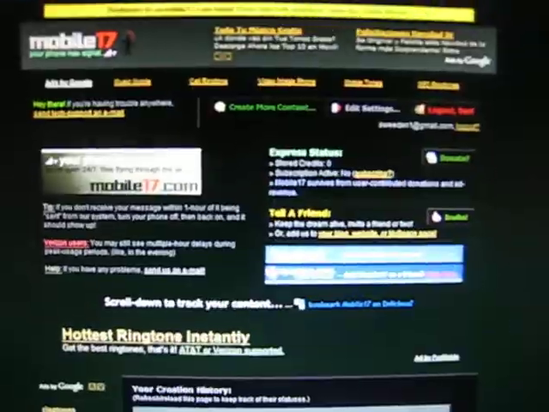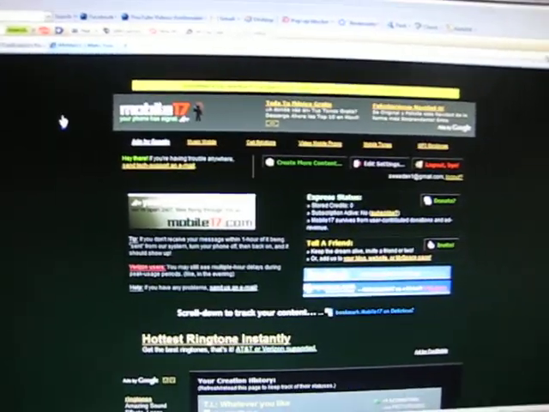Now the thing is, you may have heard of that other website, Ringtones or something like that. That's free too, but the problem is that it doesn't work with most Verizon phones. This works with Verizon for free. You don't have to pay anything, trust me. So that's how to get free ringtones for your phone.